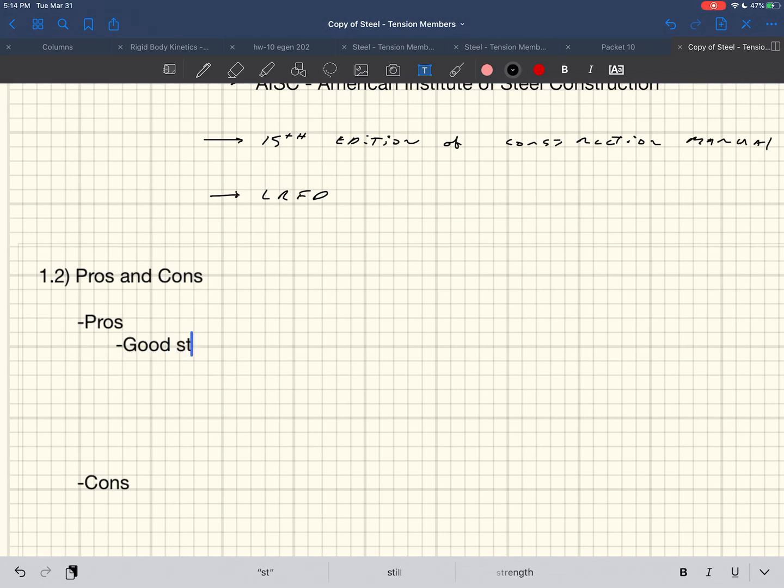But one thing is it has a really good strength to weight ratio, right? It is really strong compared to its weight. Is steel heavy? Hell yeah, it's heavy. It's super heavy, right? But then again, it's also really, really strong. Yield stress for a typical wide flange section will be 50 KSI. And so it's incredibly strong relative to how much it weighs.